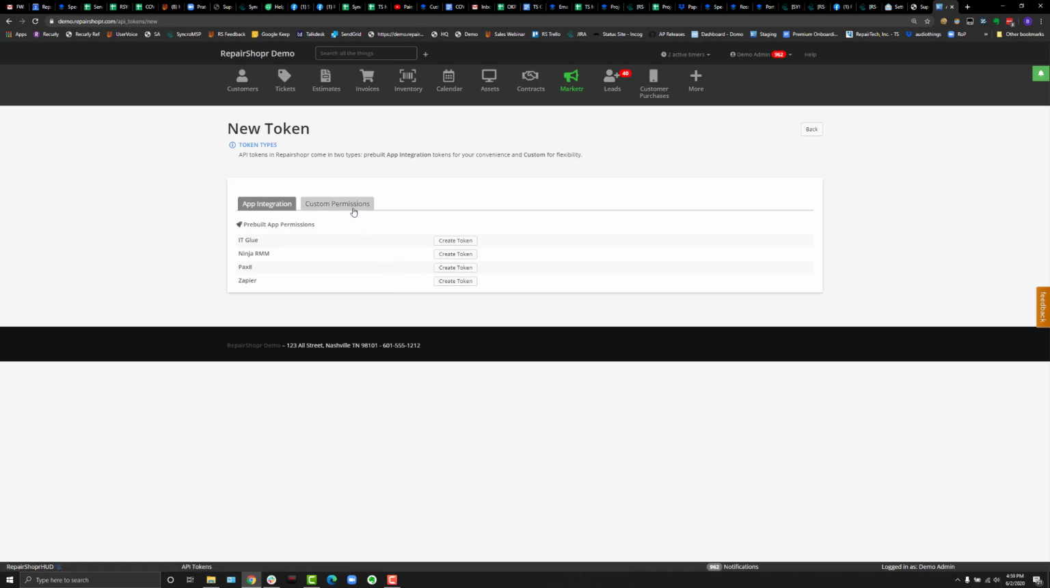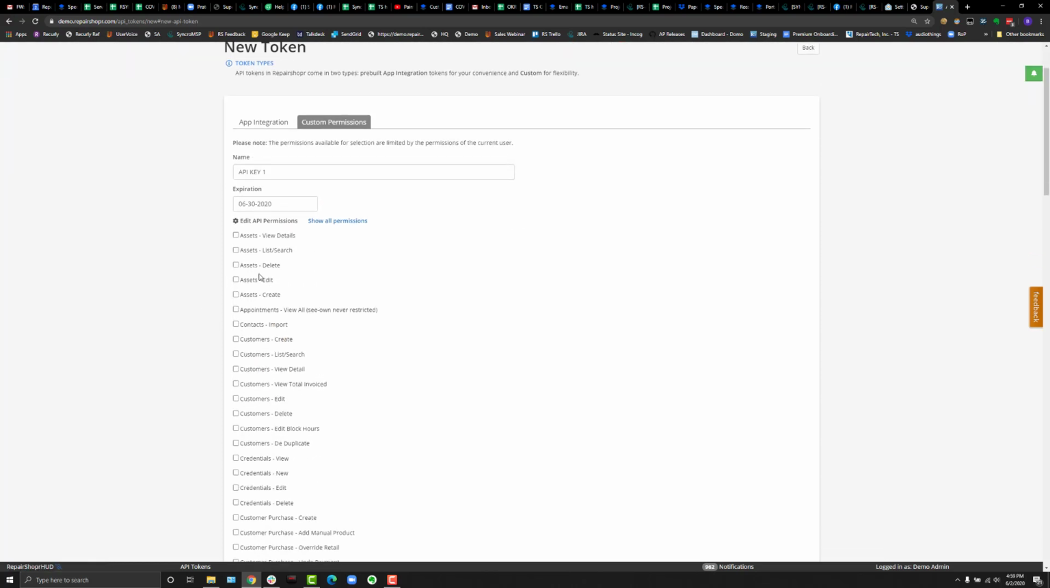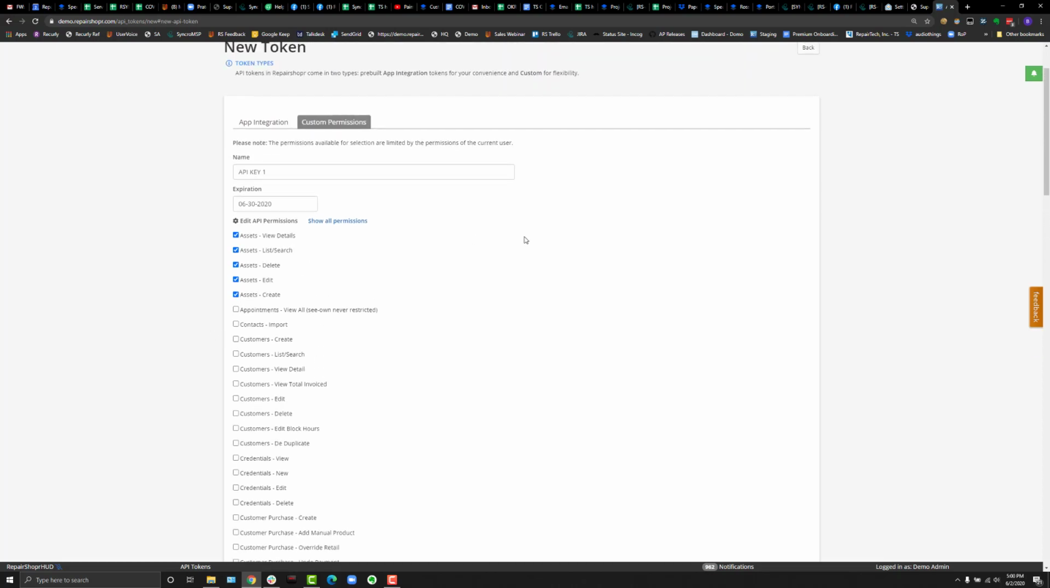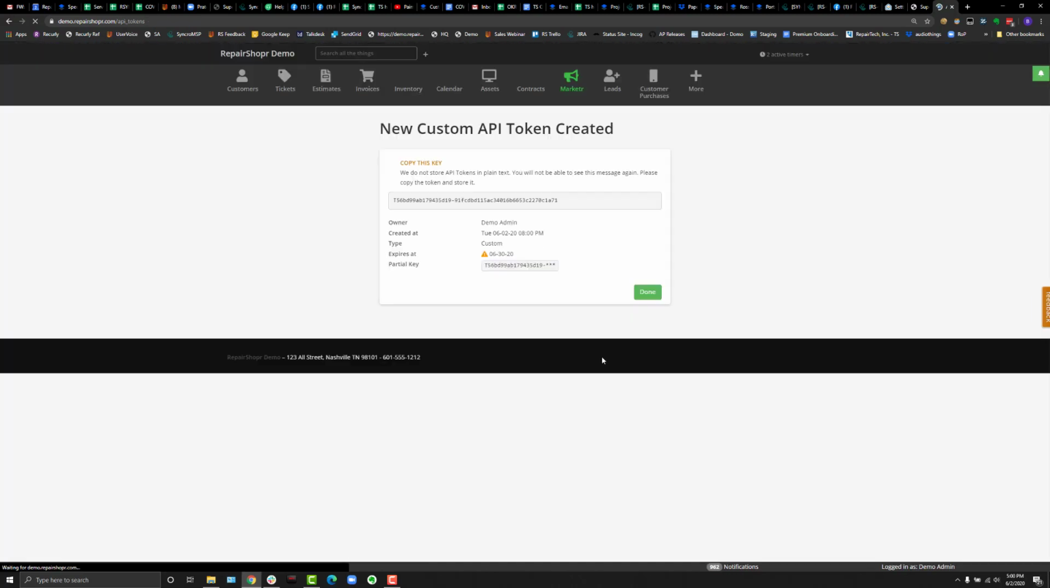But for those of you that want to customize a new API key for whatever you're hooking up, you click Custom Permissions, you give it a name, and then you can choose an expiration date. Next, just like in the security settings, you can choose what this API key can do. So if I just wanted this API key to see assets and be able to manipulate assets, I would check all of these boxes, scroll down, and hit Create API Token.